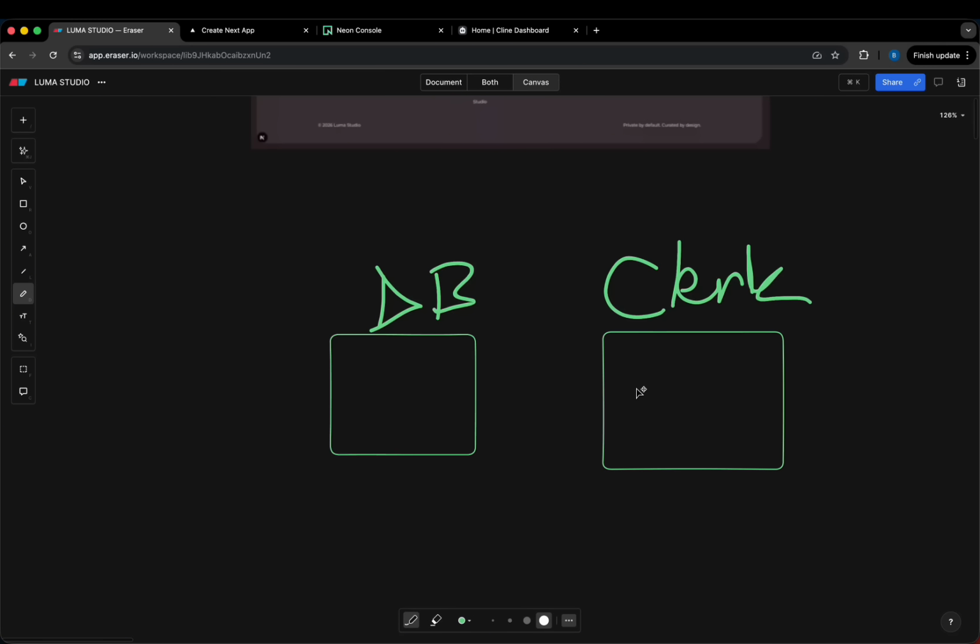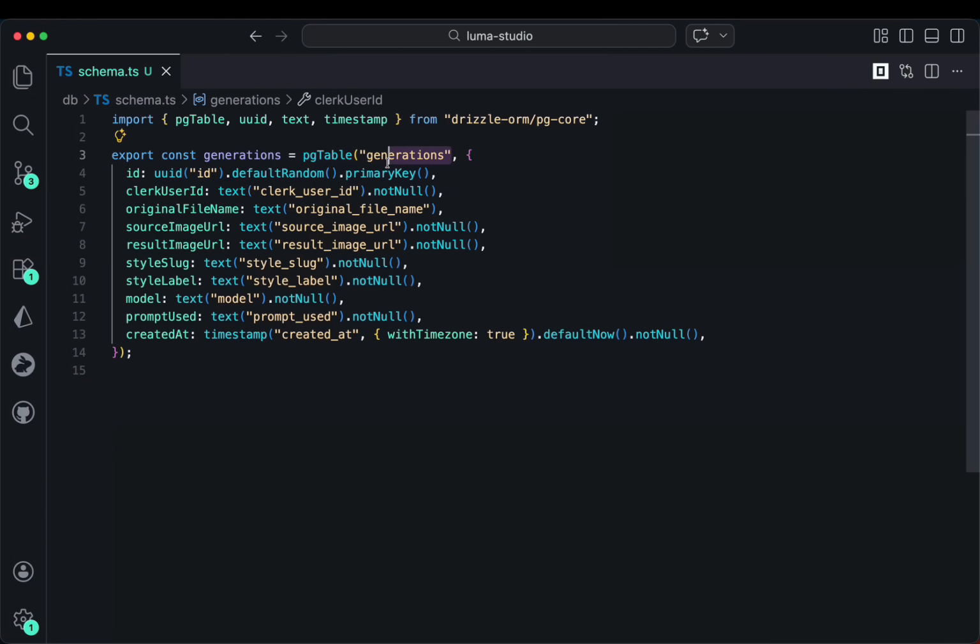They don't really have a way to communicate. So what we'll be doing is that as we store the users here, we will just have a reference to that user ID so that we know which user is which one, right? And also we know which generations belong to which user. Okay, so it's for the relationship, I would say.